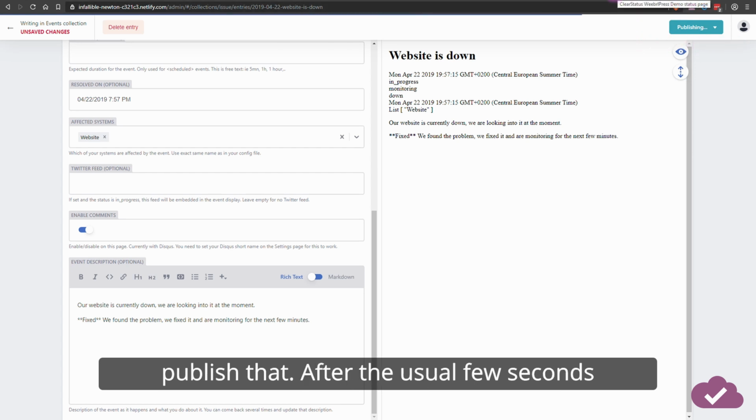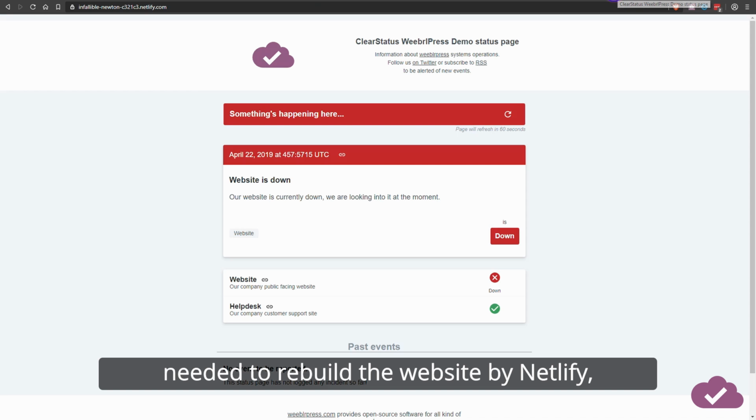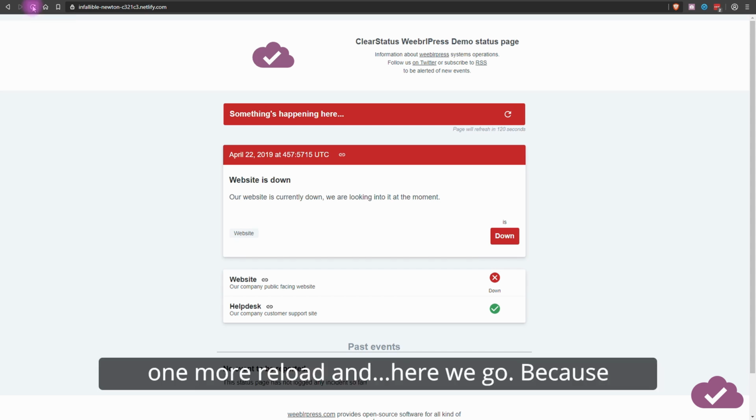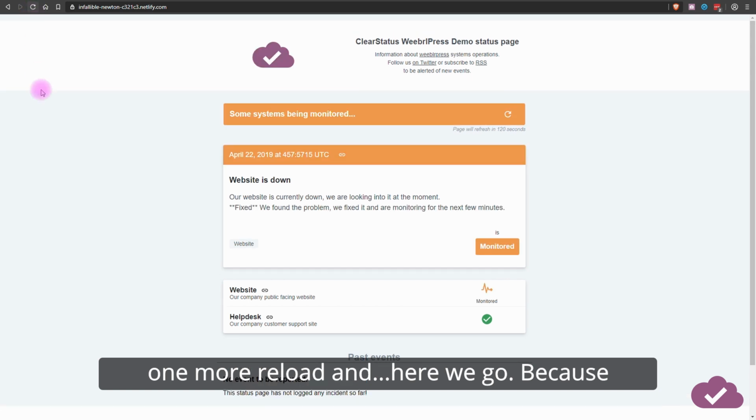After the usual few seconds needed to rebuild the website by Netlify, we can reload the page and we should see the updated information. One more reload, and here we go. Because the event now is only being monitored, the color displayed has changed. We're now monitoring, and the status in the system table has been updated as well.